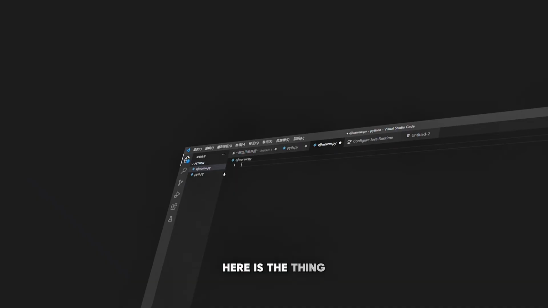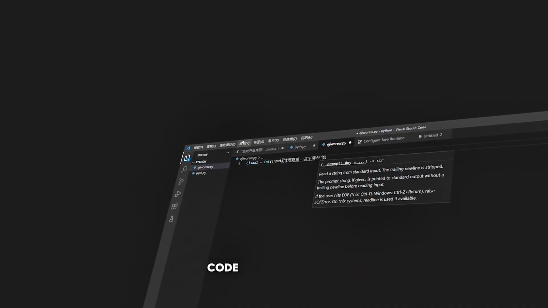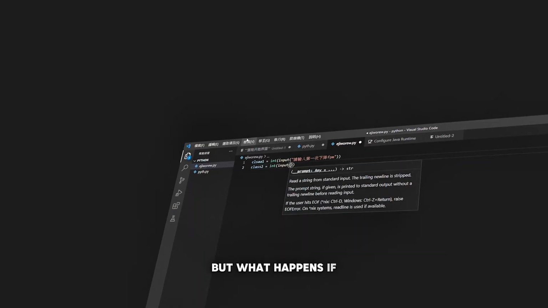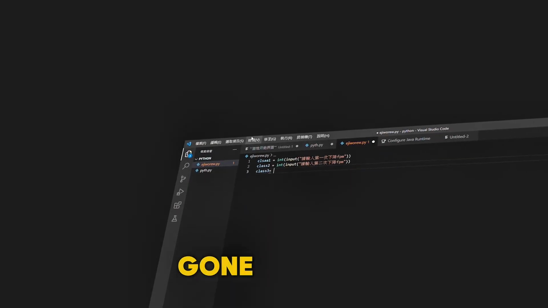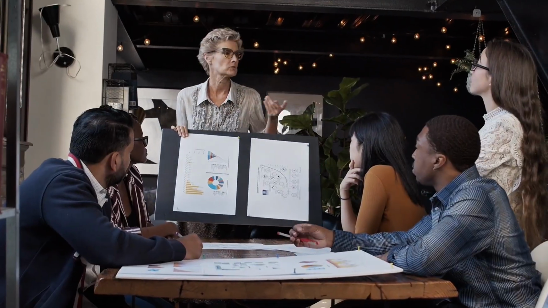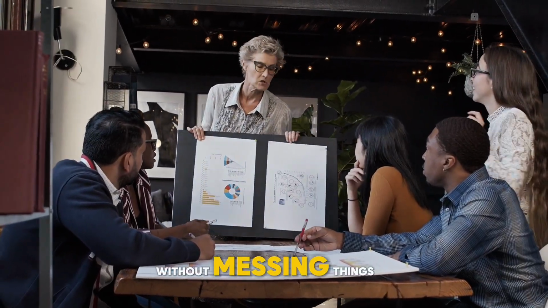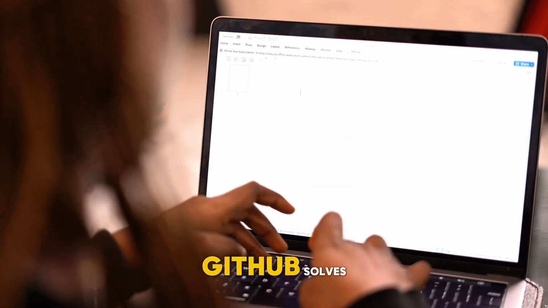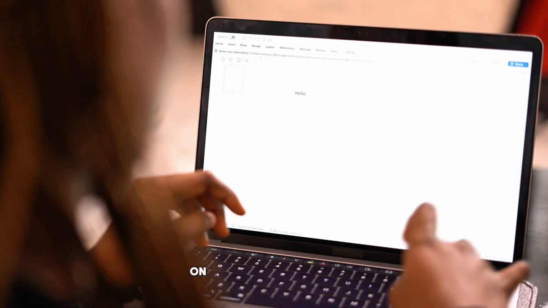Let's go. Here is the thing, you spend hours writing code on your laptop, but what happens if your laptop dies tomorrow? Gone, all your work. Or what if you are doing a project with your friends? How do you share code without messing things up? That's the problem GitHub solves. It's a safe place for your code on the internet.